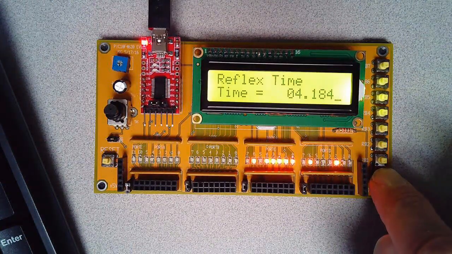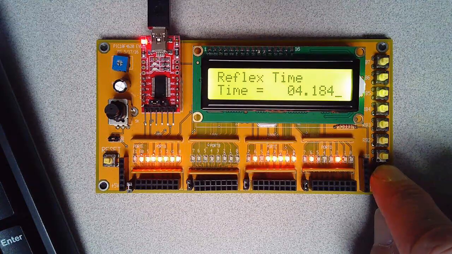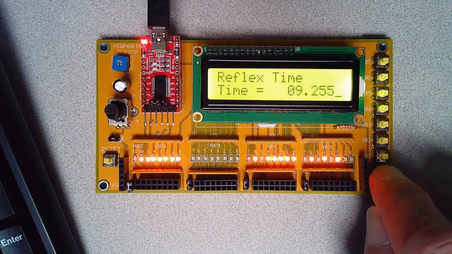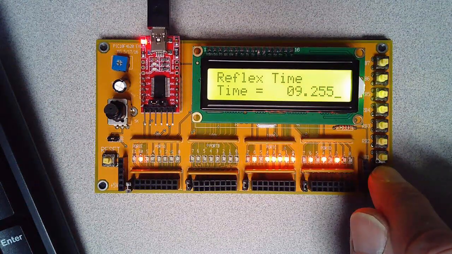Try that again. Let's make it 10 seconds after the light comes on. Right now I'm just checking to see how accurate the code is. 1, 2, 3, 4, 5, 6, 7, 8, 9, 10. Okay, not too bad. Okay, now let's do my reflex time. I'll hit the button as soon as the lights come on.